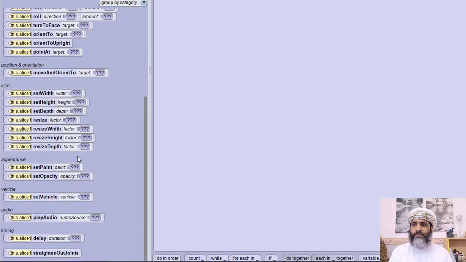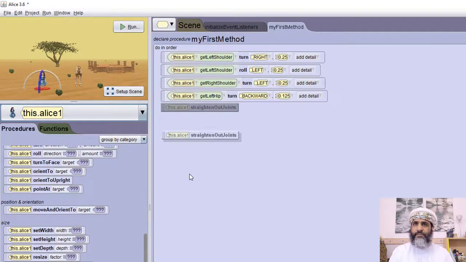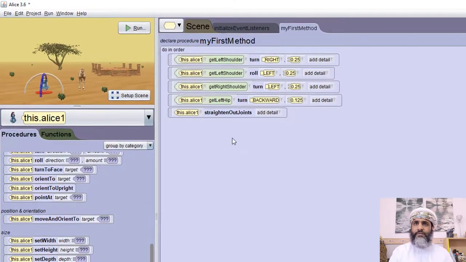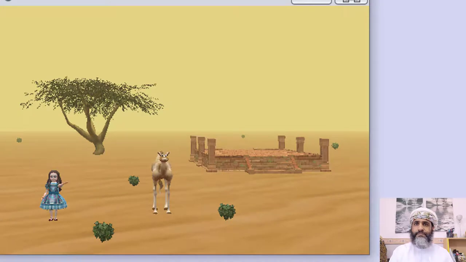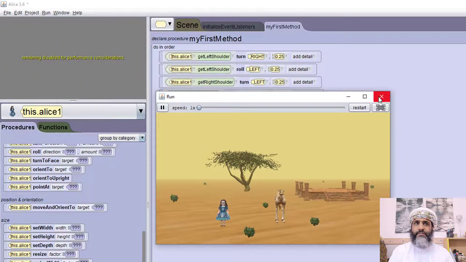Alice, go down. This is the code. Straighten out joints and move it here. Run the program. Now it's moving. And now she is putting everything back to the initial situation where she started. Close the view.